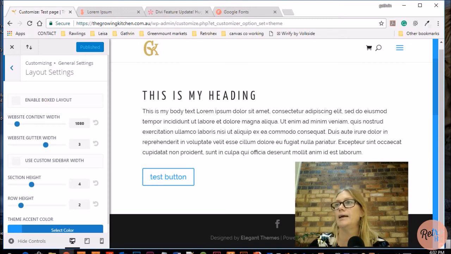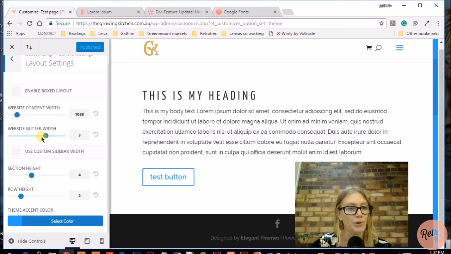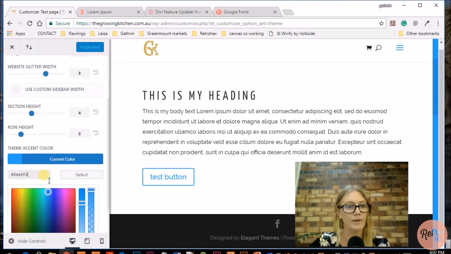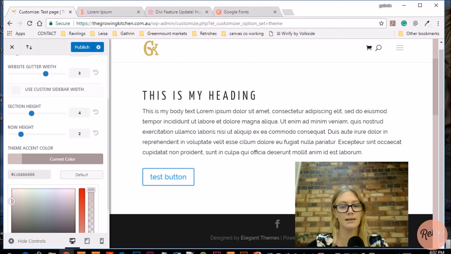Now here you can change the theme color of your website, adjust the gutter, content width. I just leave these as default setting, but I will change the theme accent color because it might pop up throughout the site and I don't want a horrible bright blue that doesn't fit my brand. So again, I'm going to add my brand color and publish that to save.